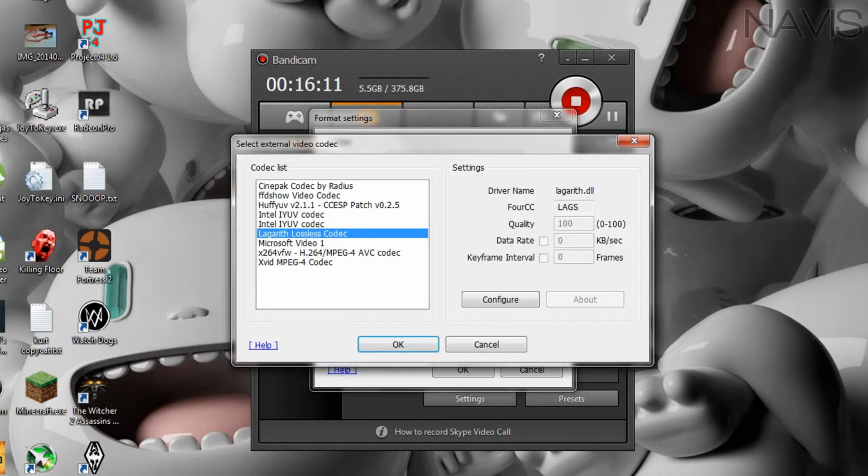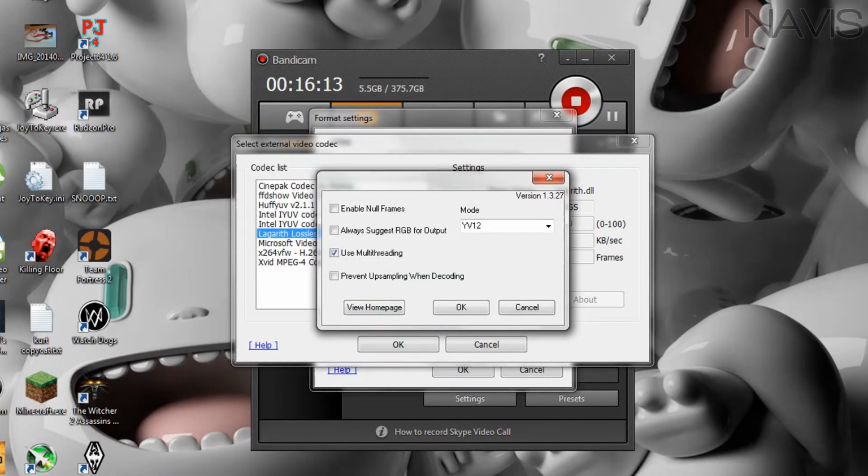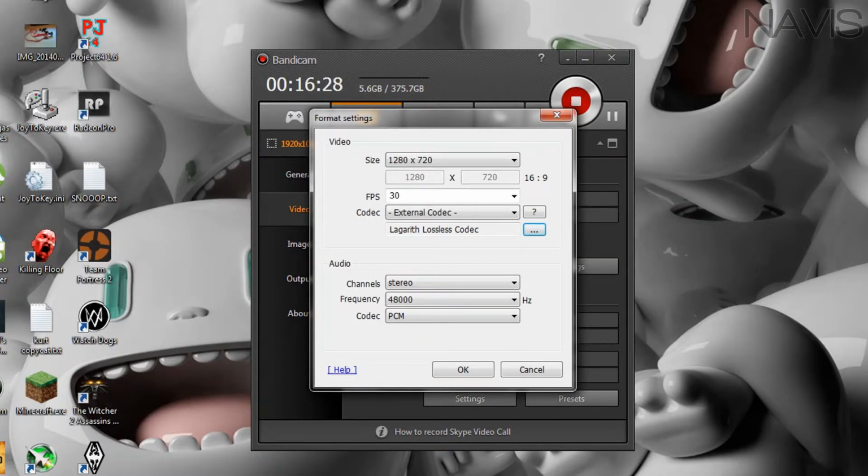And if you click on the 3 dots in configure, you'll get this tab where you should select multi-threading, which basically uses more cores, if you have more cores, which you probably do, and set the mode to this one, since again Vegas has problems with the other one. So okay and okay. Now if you have a weak PC, what should you do?